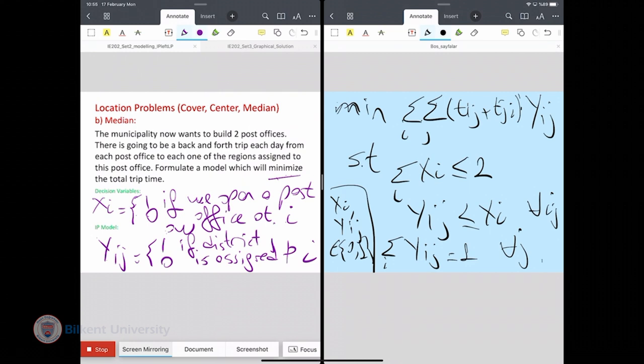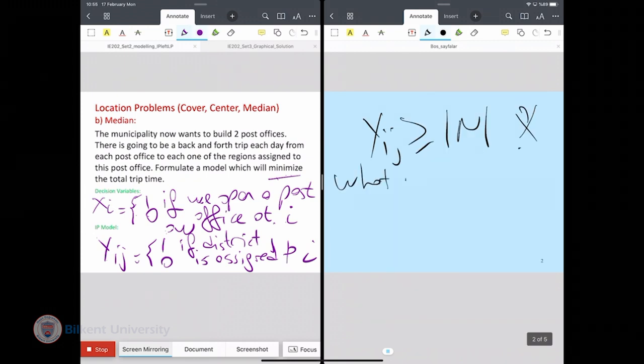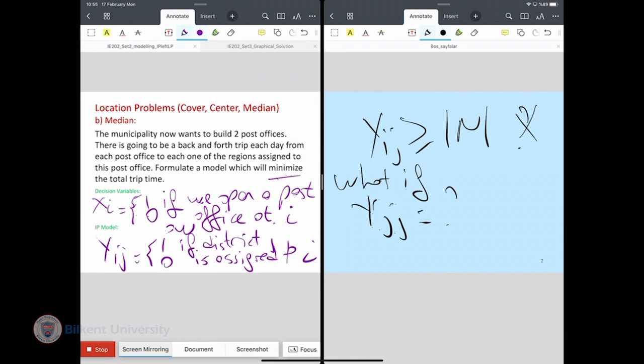There is a tiny little correction that I need to make. Well, if you define Yij's, then what is Yjj? What do you think Yjj means? When it is one, always? Then it's opening a facility everywhere. Is it always one? It's one when we open a post office in the district. We have another variable for that. It is X. Well, with this index, it is Xj.